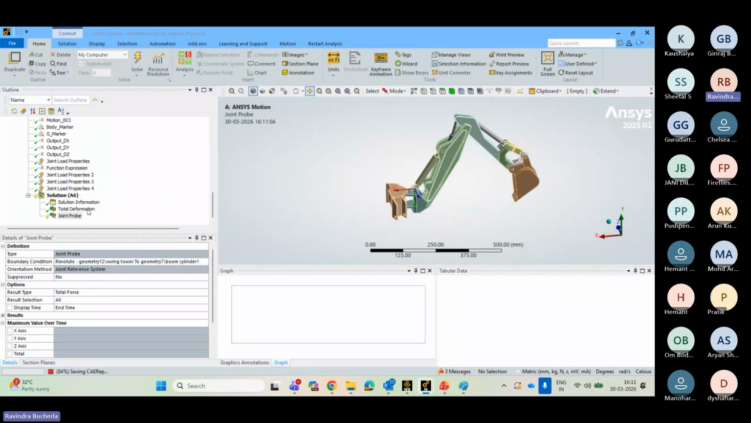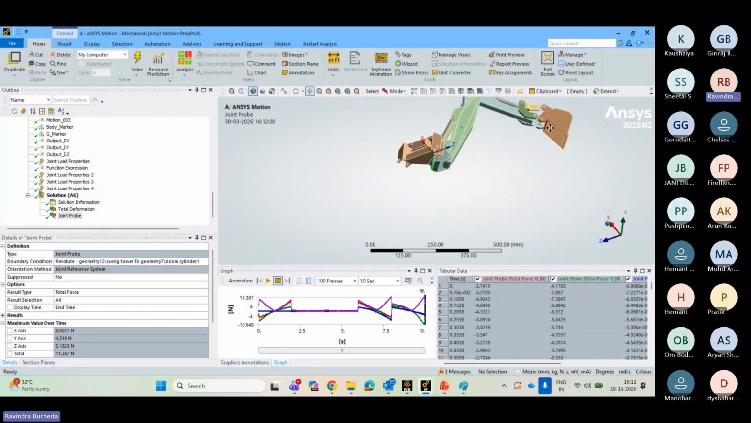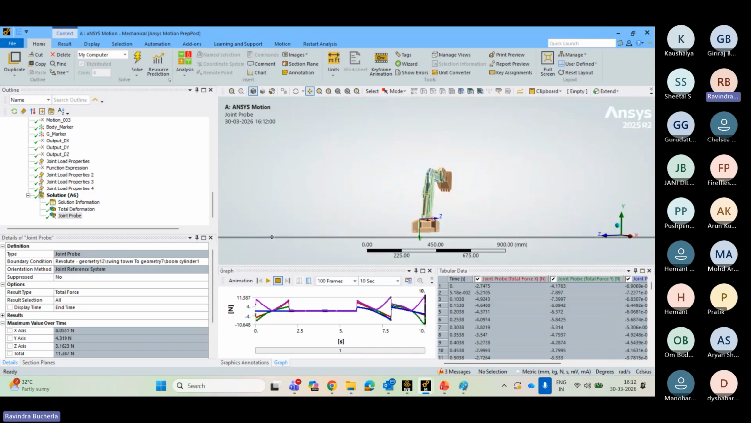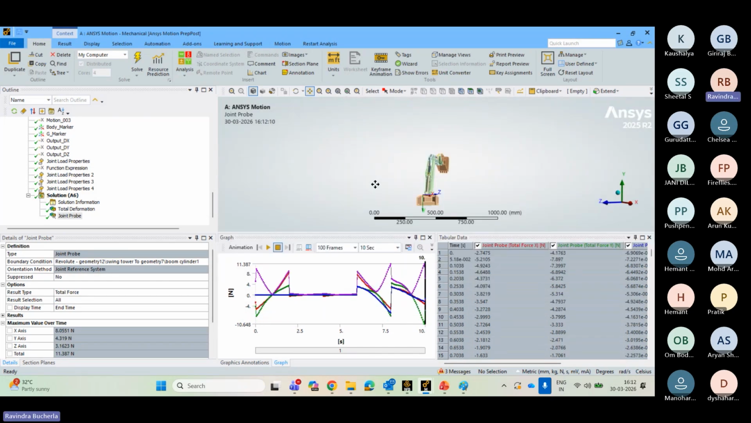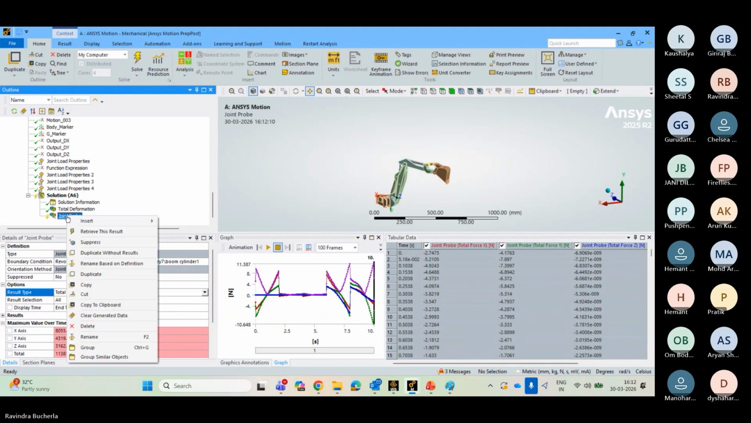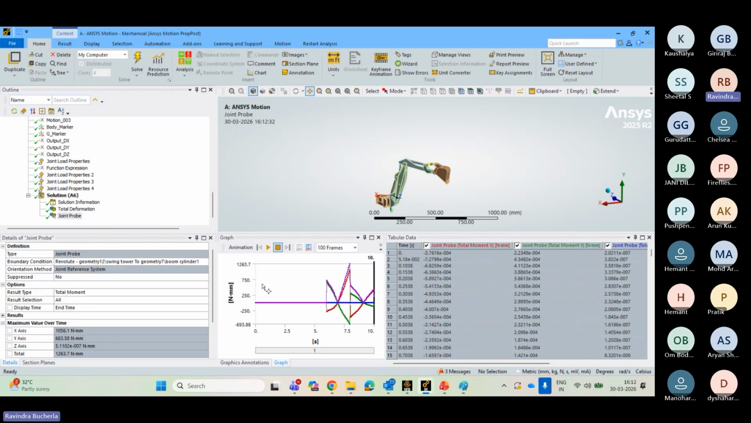Let me evaluate this. You can see 11 Newton because as of now, I didn't provide any soil load in the bucket, and I didn't consider the standard earth gravity also. Because of that, these are the reaction forces along X, Y, Z. In the tabular data also I will get X, Y, Z. Or in case I want to go with total movement, movement along X, Y, Z and all. You can see this is the moment.